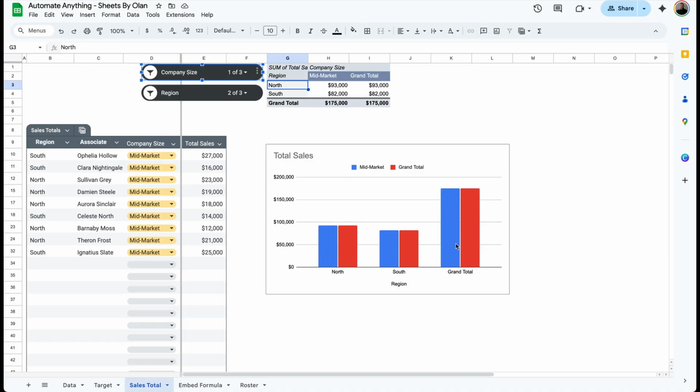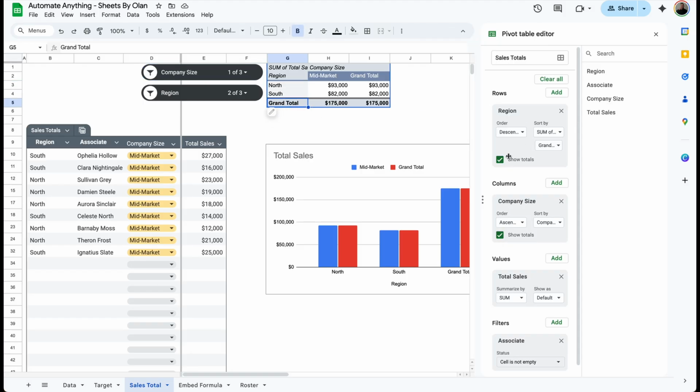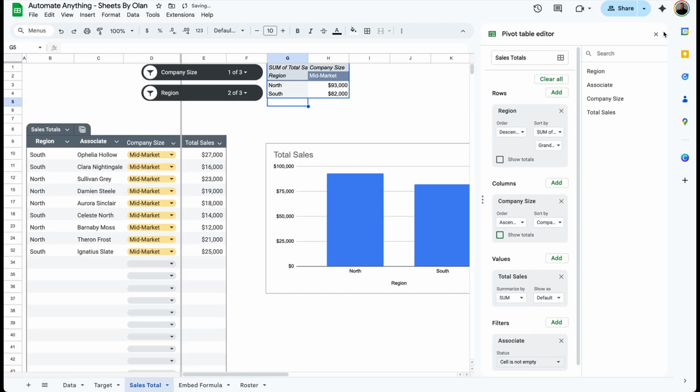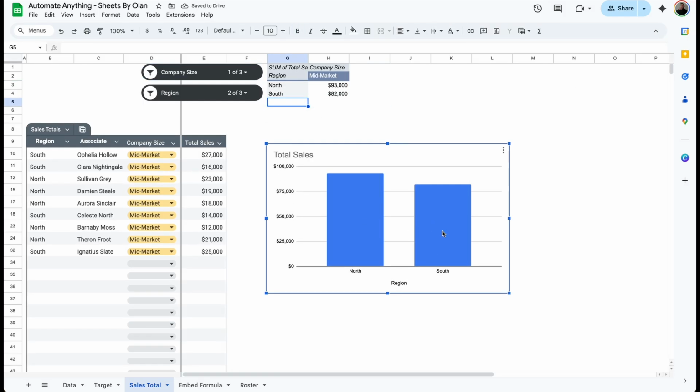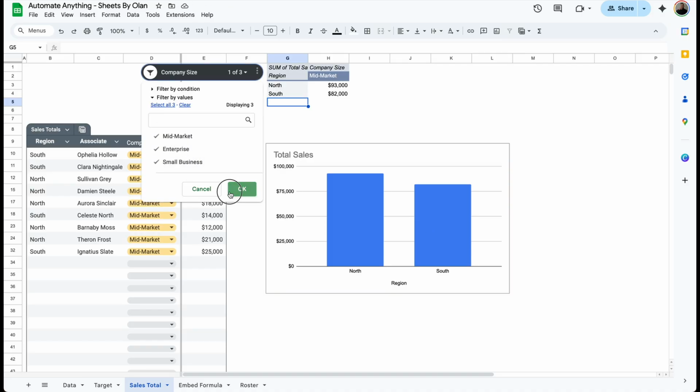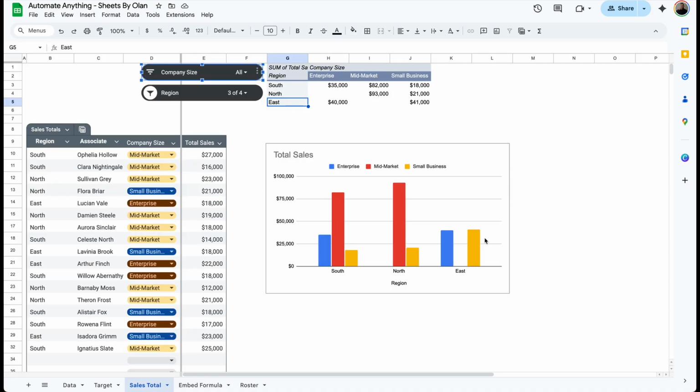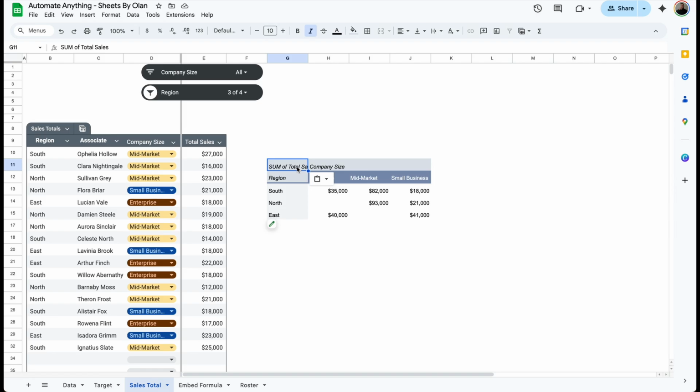Now, another pro tip is if you have a table that's built off, you don't really want to have these grand totals. So let's go ahead and uncheck these grand totals. So now it will just show the north and the south, and then you can put whatever you want for these. So that way the graph is properly proportioned because you don't have a whole big line for the totals populating. So pretty cool.